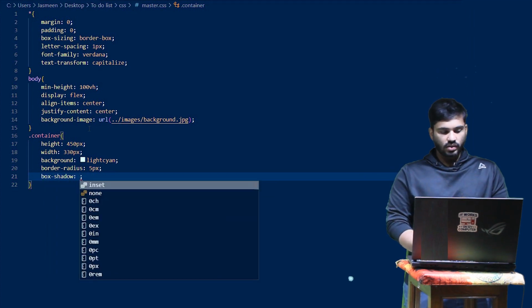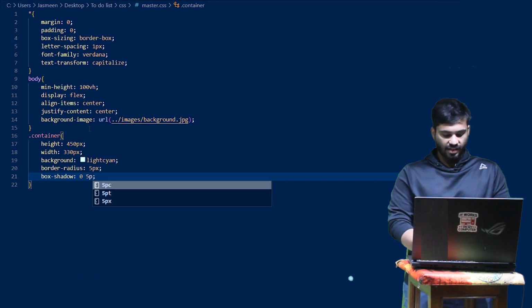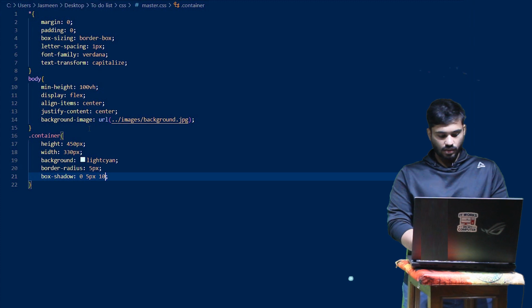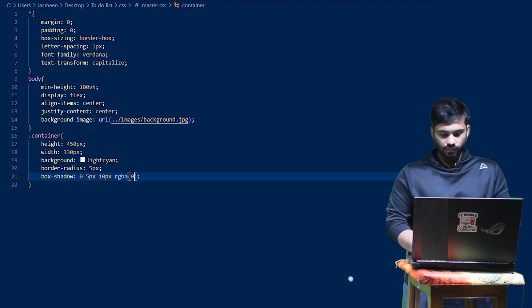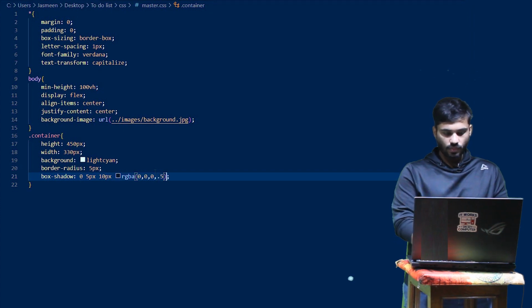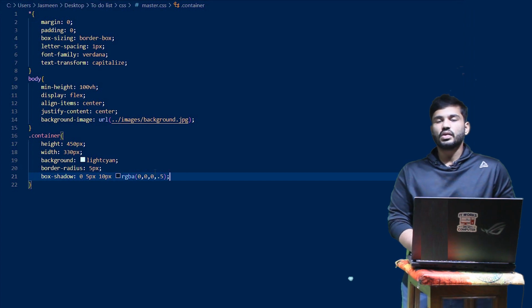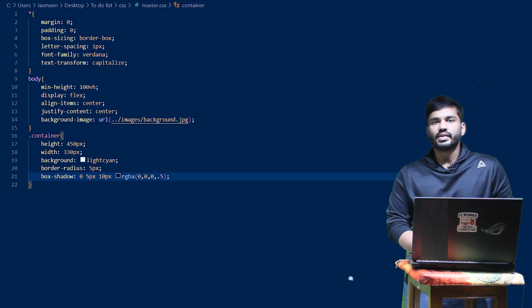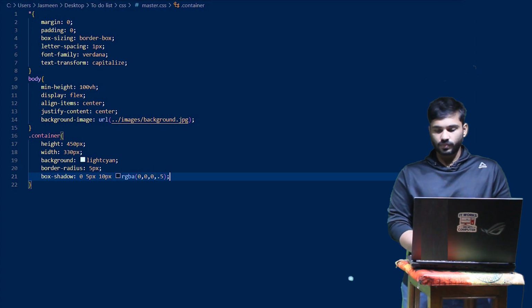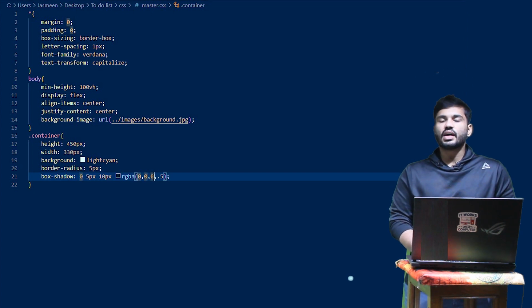Box shadow 0, 5 pixels, 10 pixel. So what does box shadow do? It gives a shadow to the box, and the values we have given in the RGBA, that basically gives the color of the shadow. The first 3 values are the RGB values, and the last value is the opacity value of the shadow.